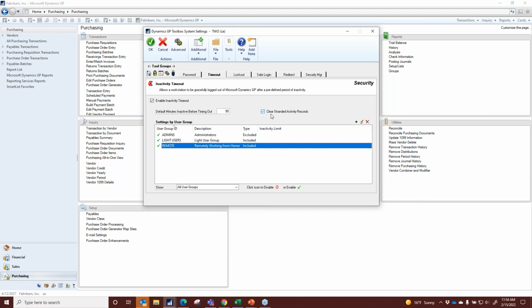So the next time they log in, they save that time. Do you want to delete your session? Yes, and then re-enter your password. So that is what the inactivity timeout tool does.